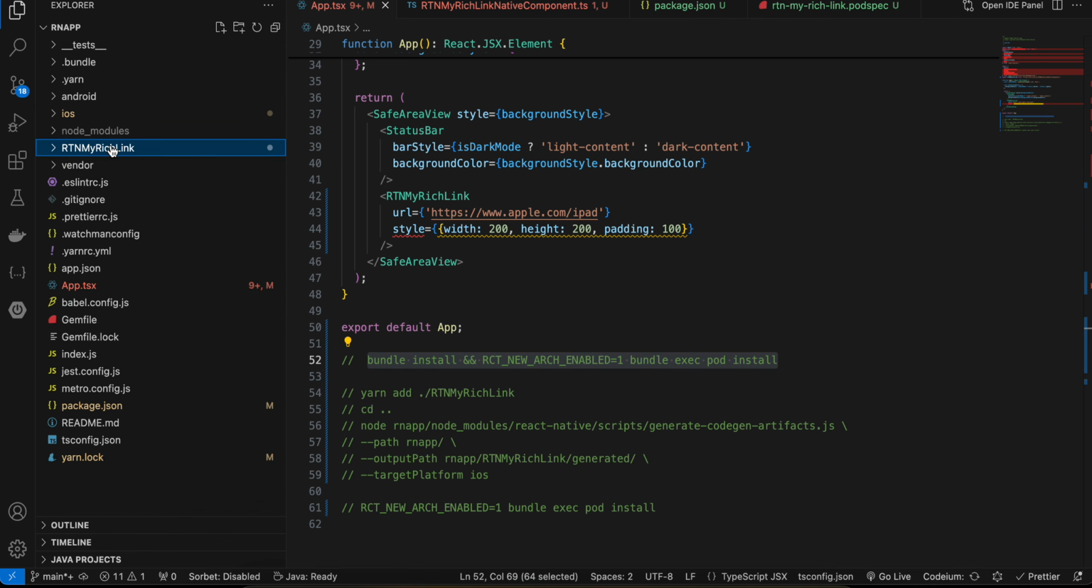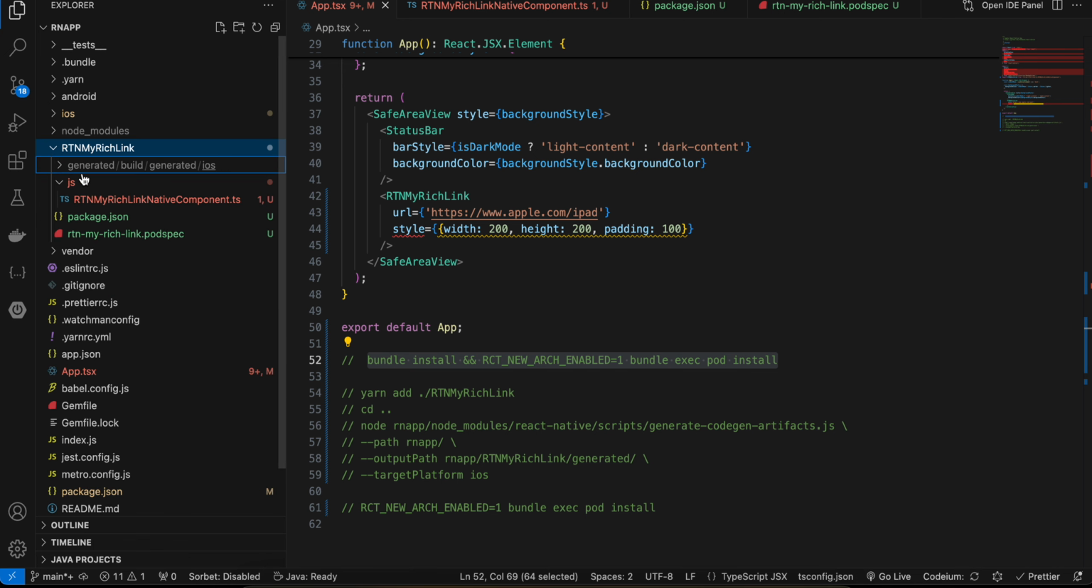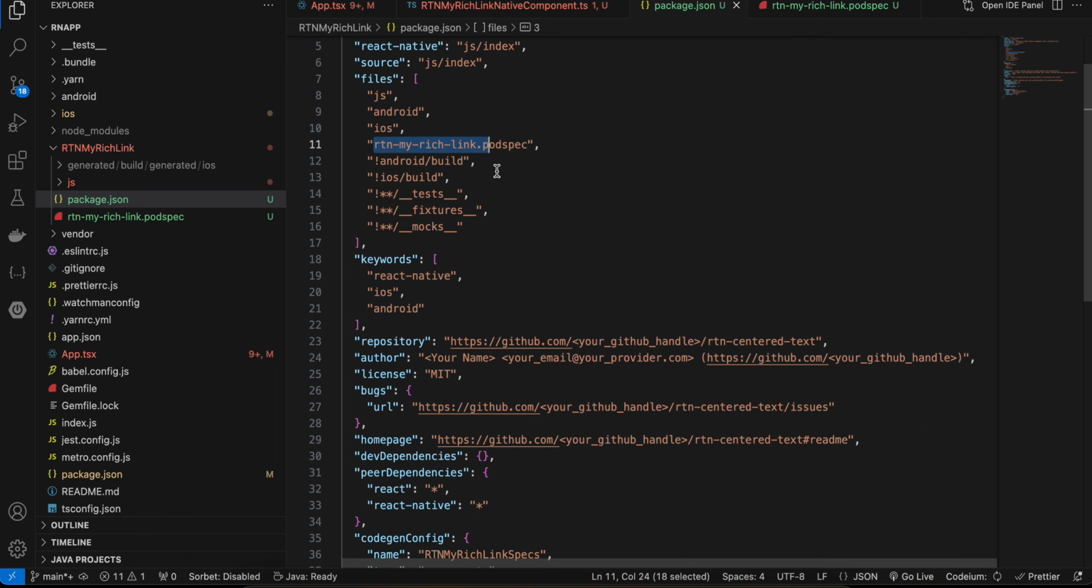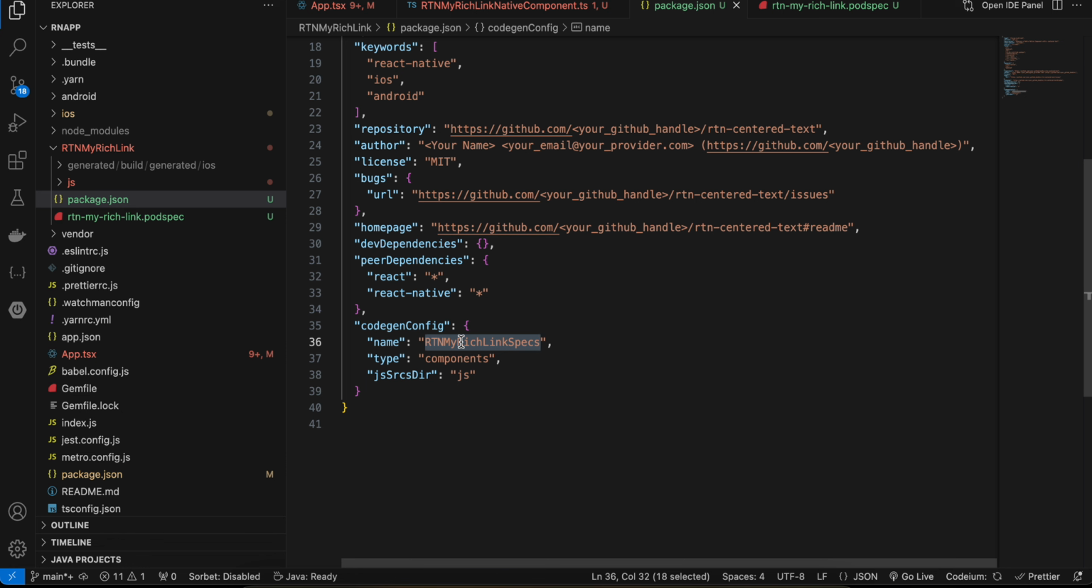Then we have to create this folder, RTNMyRichLink. You can name it whatever you want, but I think for now you can just follow me. Once you have figured out the entire process, then you can name it whatever you feel like. So I have created one folder called RTNMyRichLink. Then inside that I have created this package.json file. I have copied this from the documentation. Only this name I have changed, and this depends on the folder name which you have given, and this I have changed.